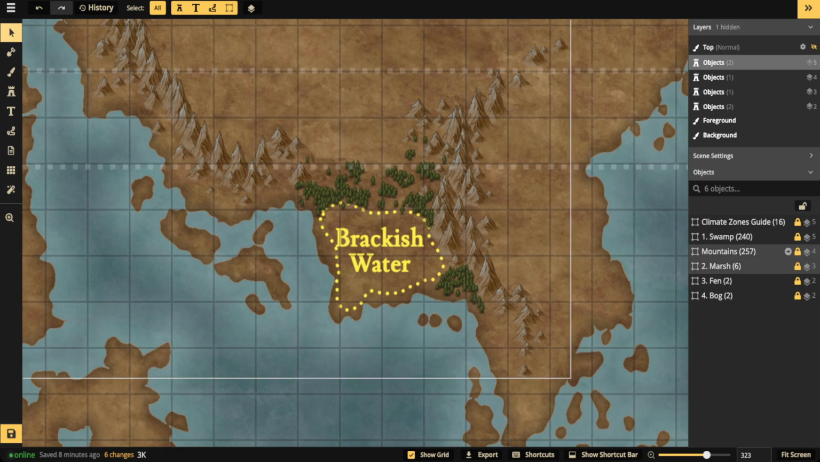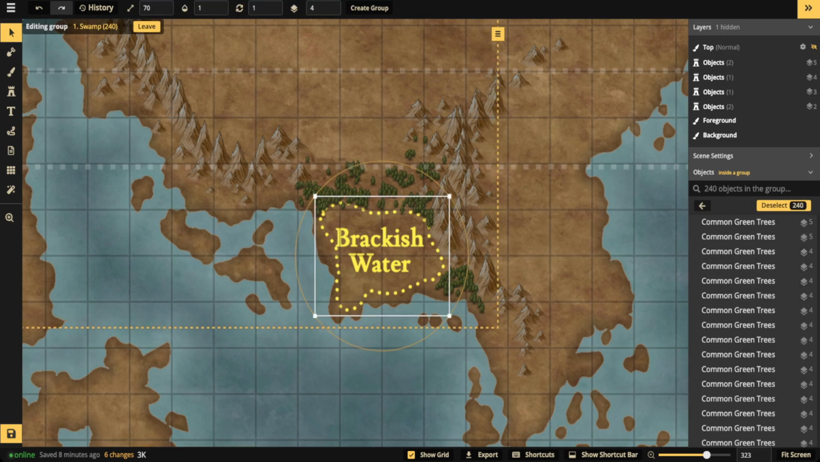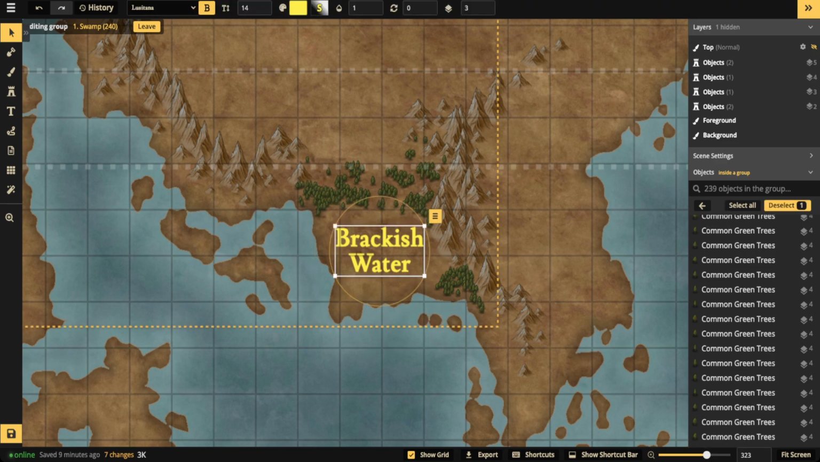So I'm going to go ahead and show how I put together a swamp. I'm going to just delete everything here. Usually what I like to do is use the path tool.